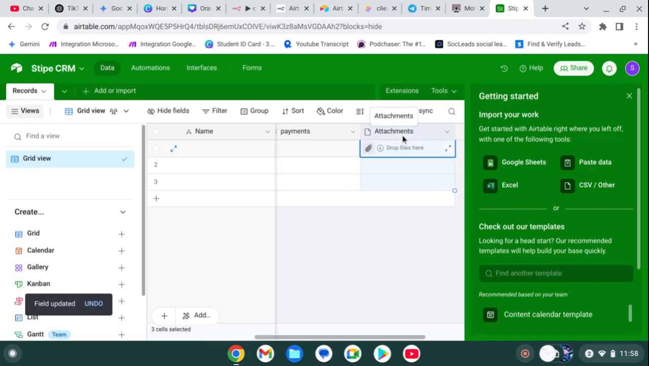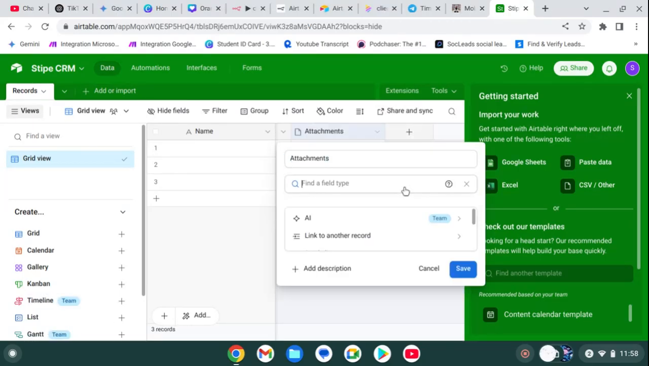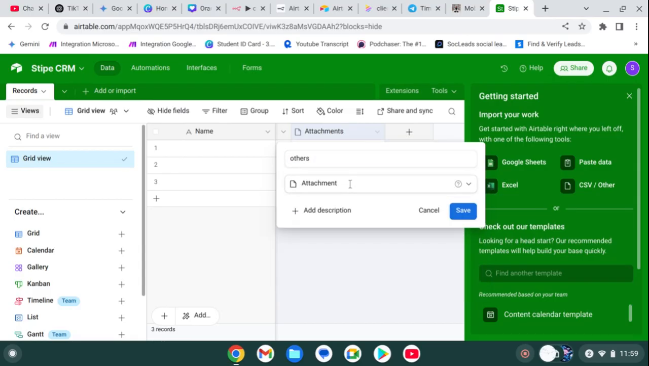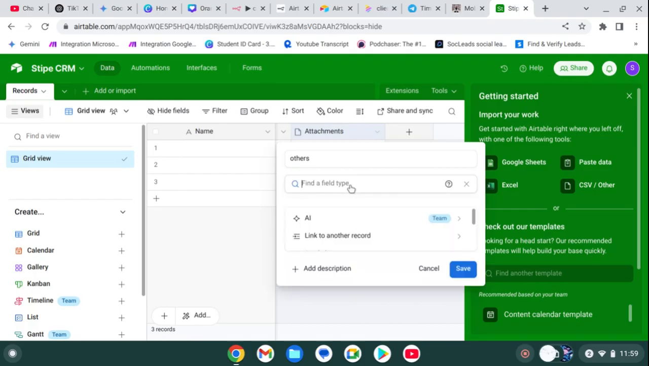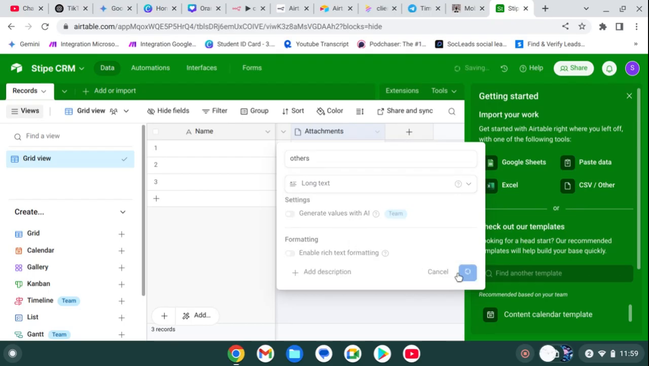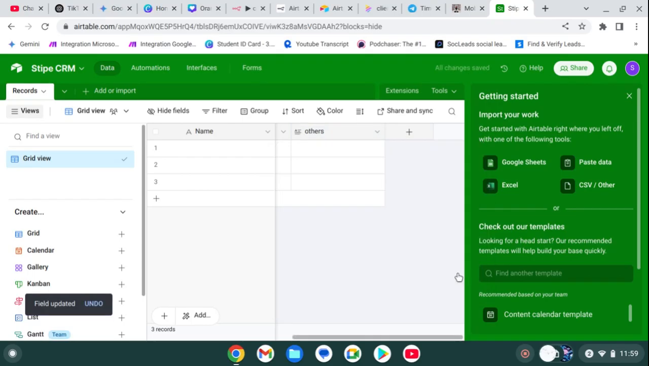You can choose any document, any email, if all options are available. I simply type email if this is available. Yes, if this is available, simply change that to email. So I write other, O-T-H, yes, other. I can simply type long text. Simply save it. This will be our simple document CRM that I built in Airtable.